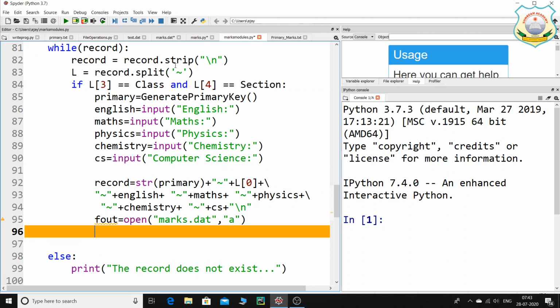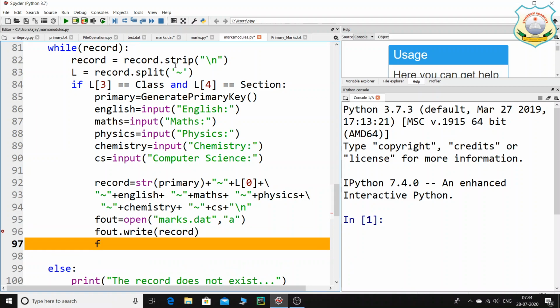And then what we need to do is file out dot write, and I'm going to simply write the record, and then do not forget to close that particular file. So this is the entire process, and then we are going to display the registration number and the name of the student, so that the user actually understands for which student he is entering the marks.